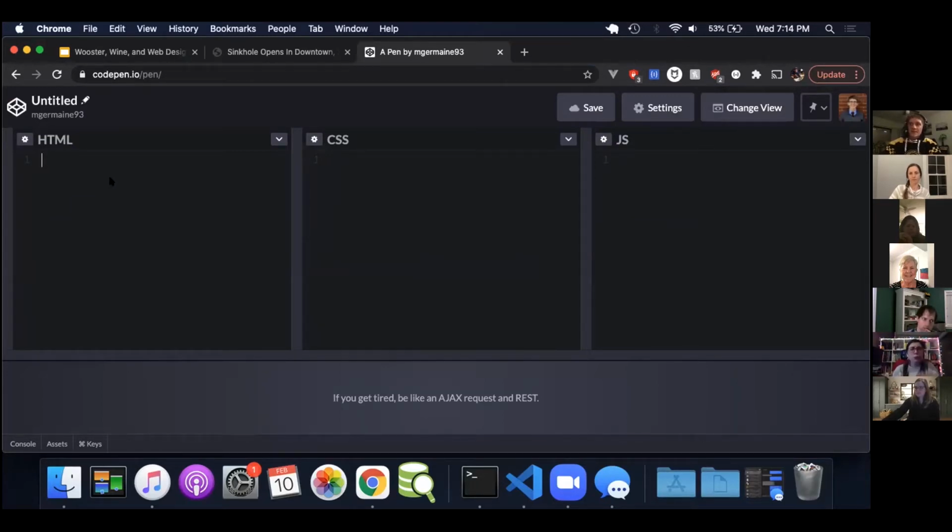And what we're going to do is Codepen, real quick, it has these 3 columns: HTML, CSS, and JS or JavaScript. And then up here is our title. If you have Codepen open, you can call it whatever you would like, but I'm just going to call it Worcester Project.